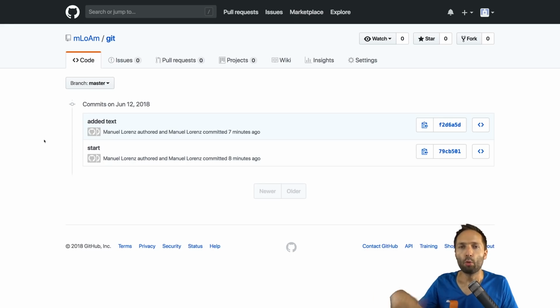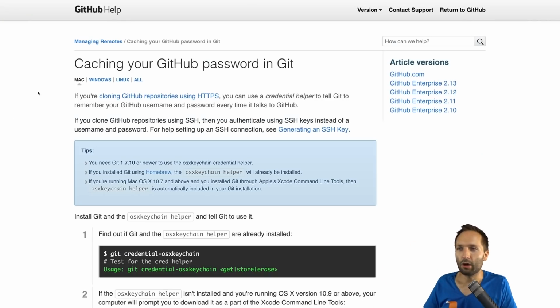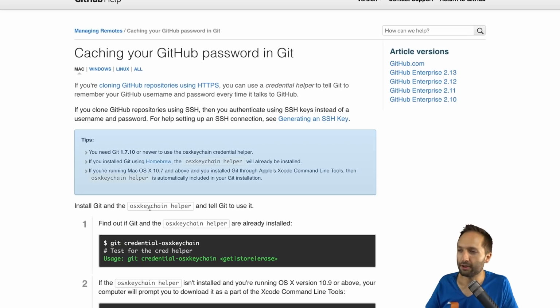Now, before we continue, one important piece of information about this password implementation we have right here. Because I added another tool right here, which allows me to simply enter my username and my password once, and then it will be saved on my machine. This is a lot more convenient because entering the password again and again, whenever you want to push or pull code up or down from GitHub, is not really convenient. For that, you can find a link in the video description, which shows you how to set up caching for your GitHub password in Git. You basically need this OS keychain helper right here, which allows you to store the password on the Mac.